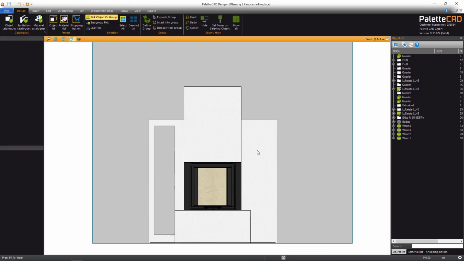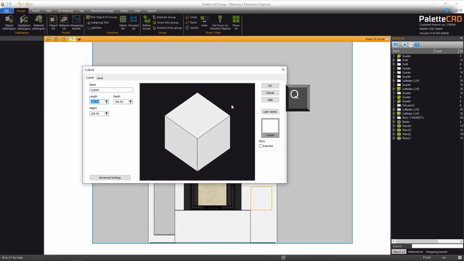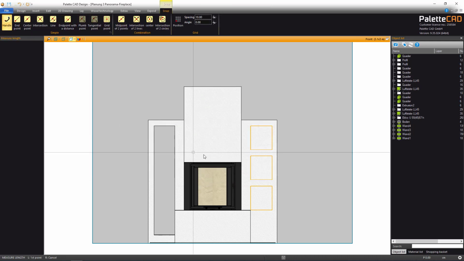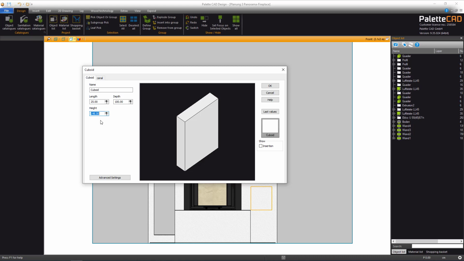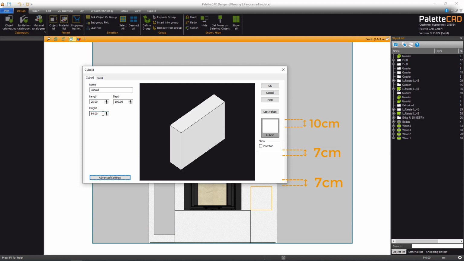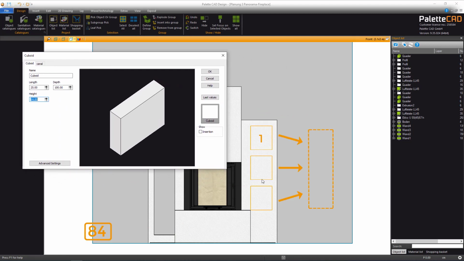In our last example, we'll fit 3 compartments perfectly into a shelf. Press Q to open the cuboid builder and enter your desired width. Then choose to select the height from the plan and take the total height from the shelf unit. Subtract 40 centimeters for the distance of the compartments from the floor, then 10 centimeters for the distance from the top. Now 2 times the distance between the compartments, in this case 7. Pressing Tab will now give you the total height of the compartments together.